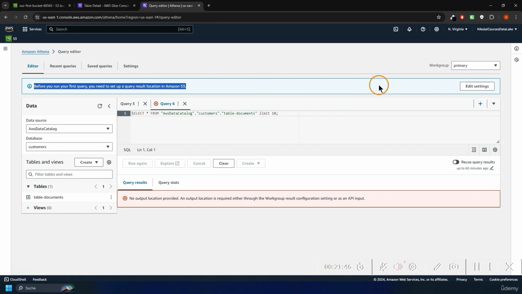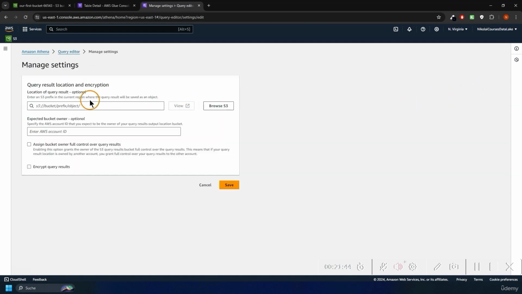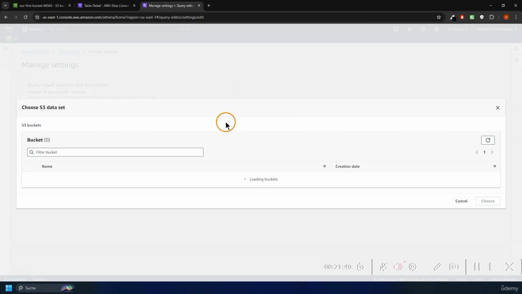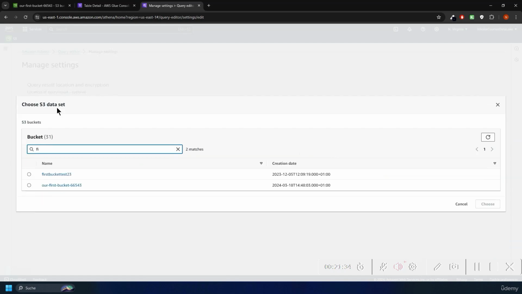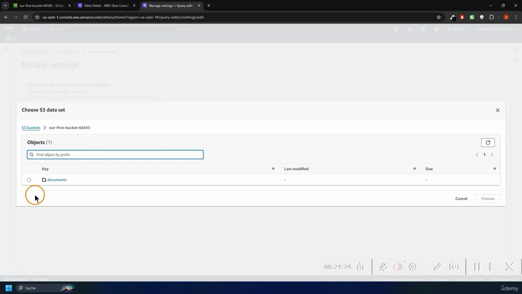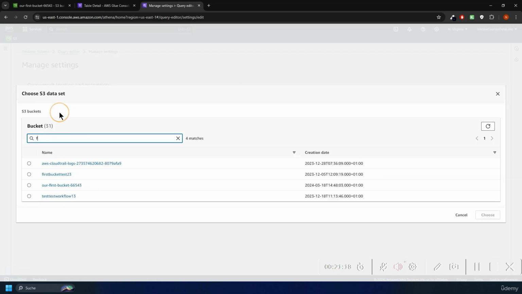We can do this just by going here to edit settings. And here we have to set up this query result location. Here we can just choose the bucket. Either we have created a separate bucket before, or we can use the bucket that we have created before for just this purpose. We could set up an additional separate bucket, but we will just keep it simple and just select this bucket. Actually, let's go back and select it from the top level.